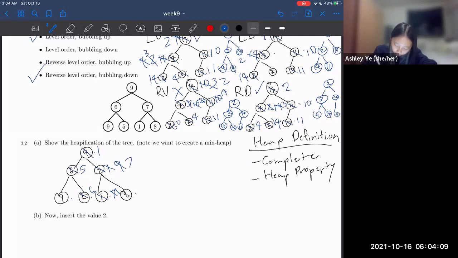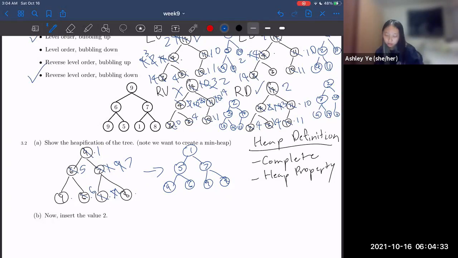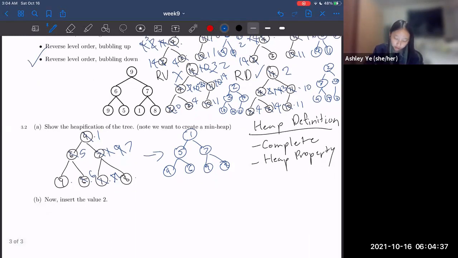And yeah, so let's draw the heapification of the tree. So it would be 1, 5, 7, 9, 6, 9, 8. And if you look at it, it satisfies the properties of a min heap. It is complete, and every value is smaller than its children. So yeah, that is how you heapify the tree.